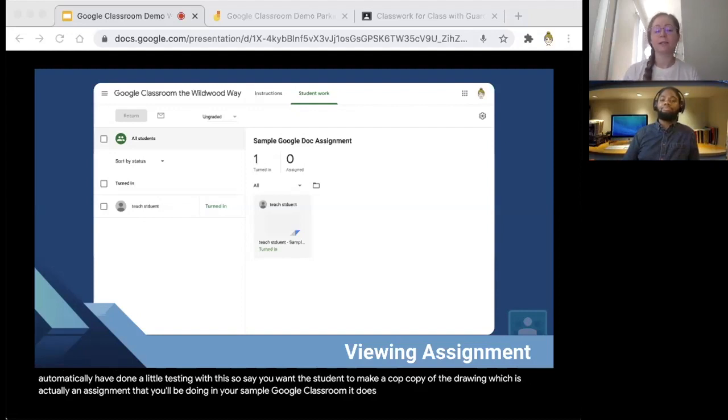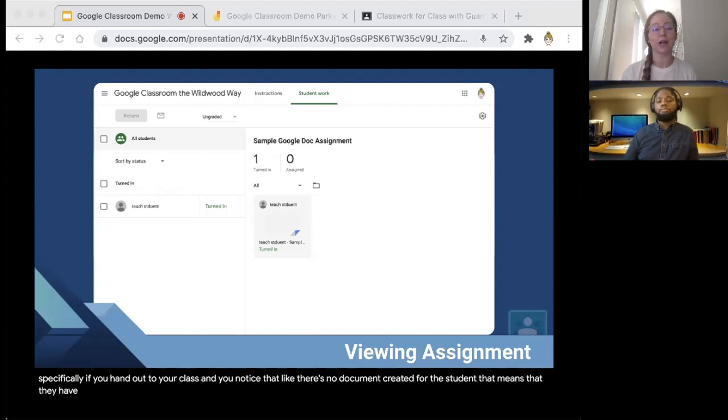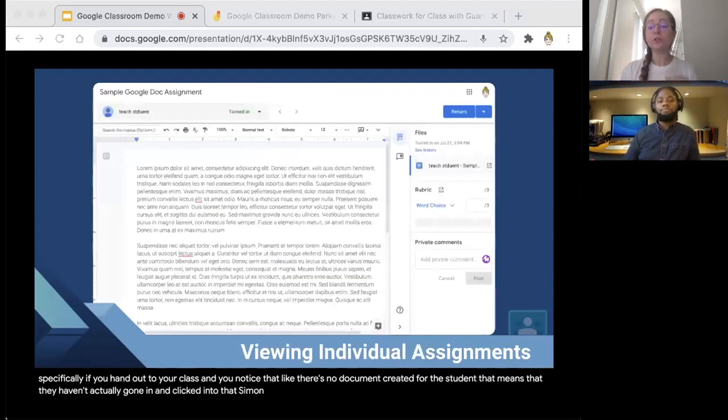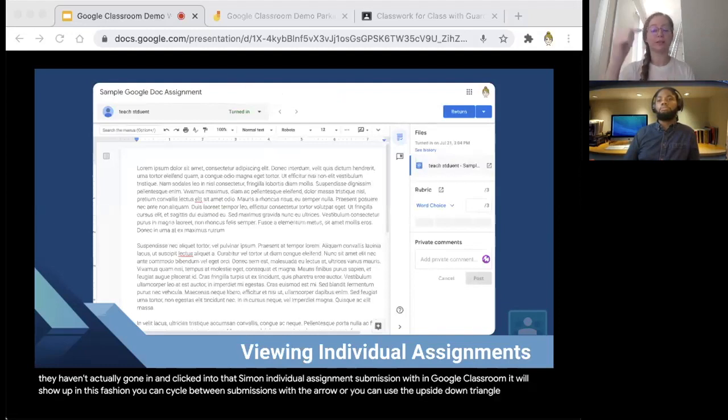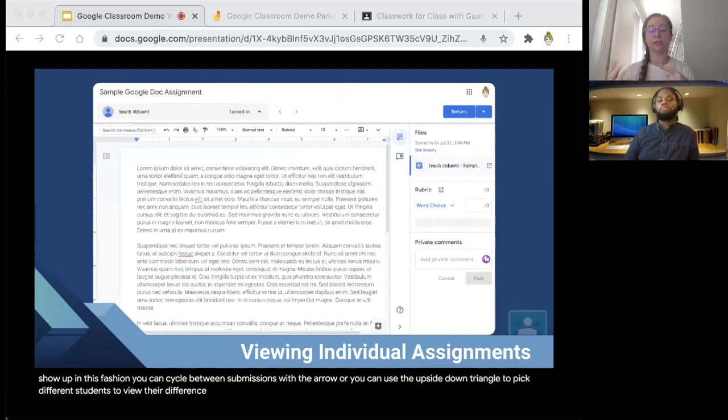It does that automatically, but for Google Docs specifically, if you hand out to your class and you notice that there's no document created for the student, that means they haven't actually gone in and clicked into that assignment. When you're viewing an individual assignment submission in Google Classroom, it will show up in this fashion. You can cycle between submissions with the arrow, or you can use the upside down triangle to pick different students to view their submissions here.